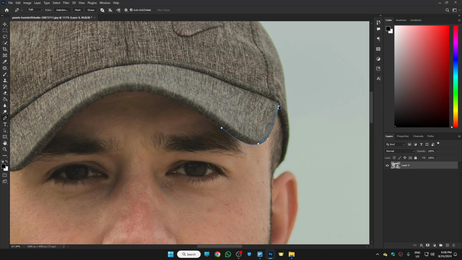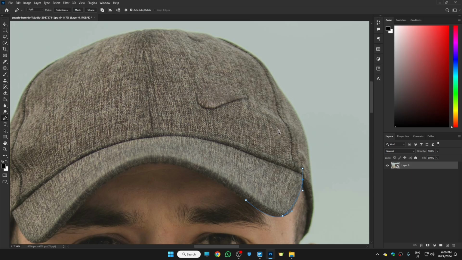So I just need to hold my left click and just make the curve according to this cap like this. So by following this method I'm going to select the whole cap. So let me do that now.